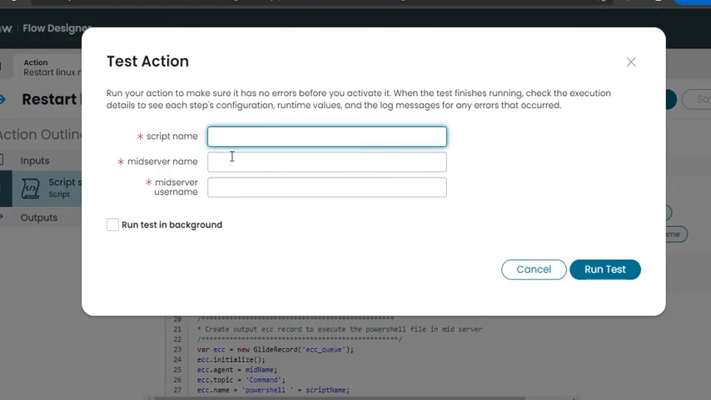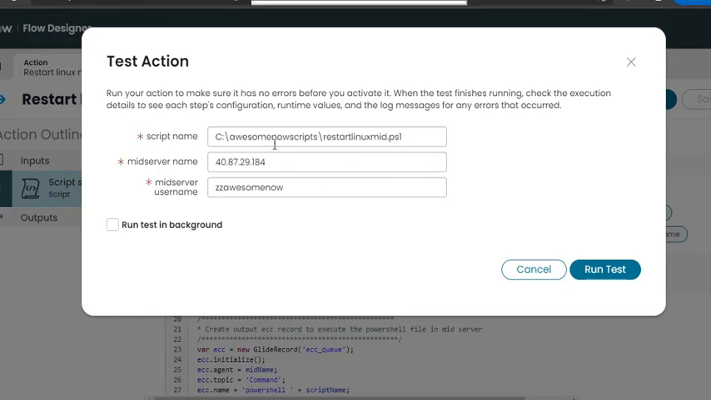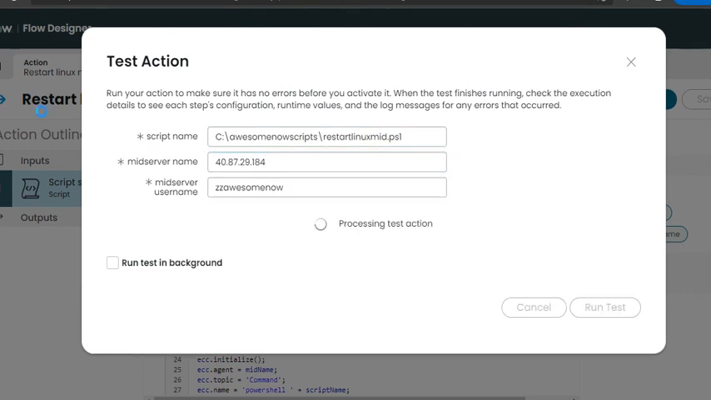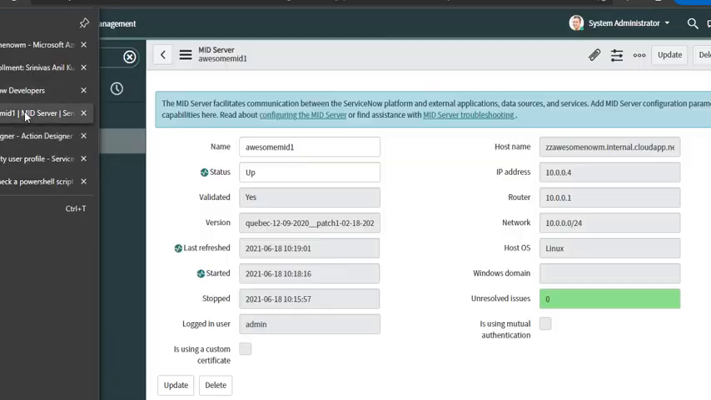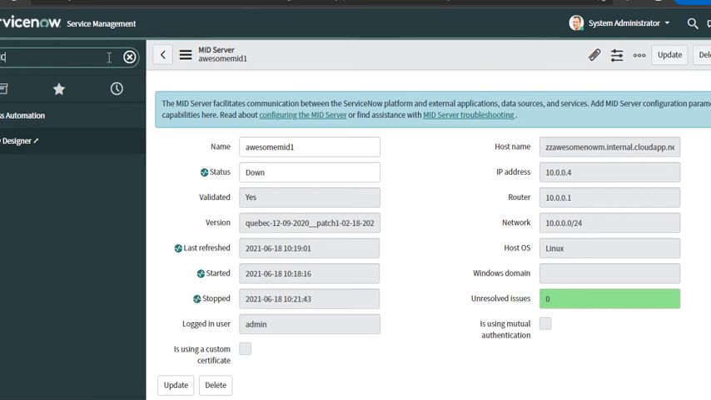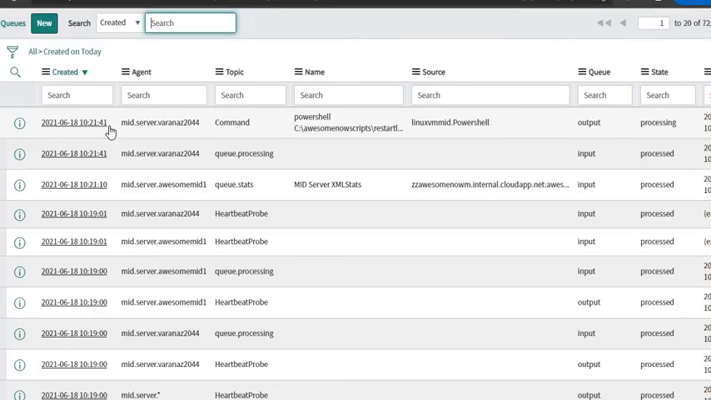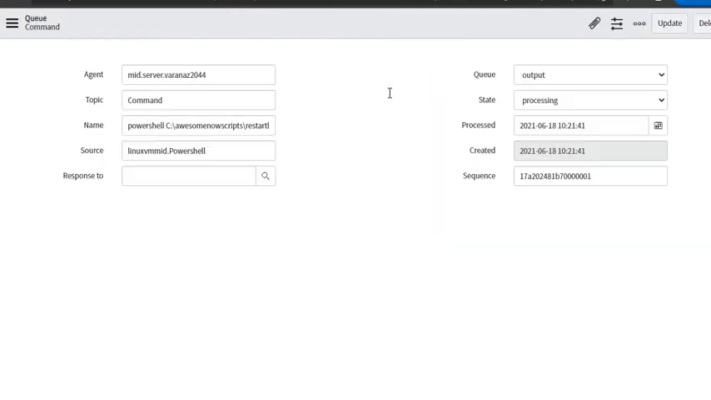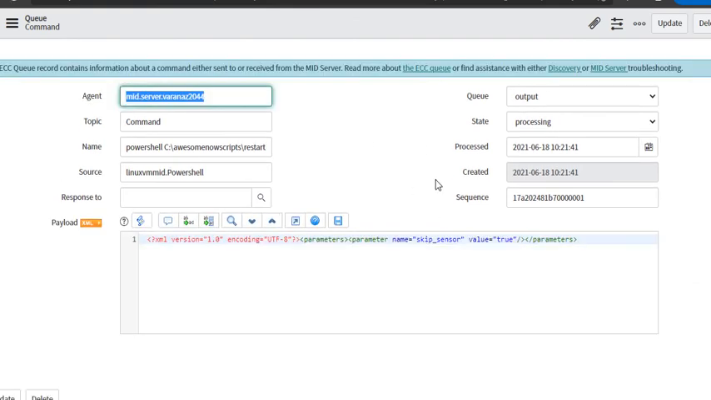Click on test, and then we pass the three values. So once we pass this script path with the name of the script, mid-server host IP address, and the username, and run test, you should see an ECC entry getting created. I should see an ECC entry created, as you can see, right? So this is the command it is running, and it is already in processing state, which means it is already running.